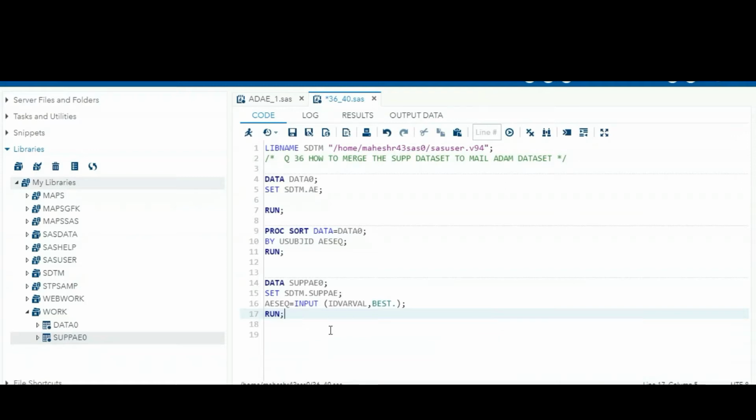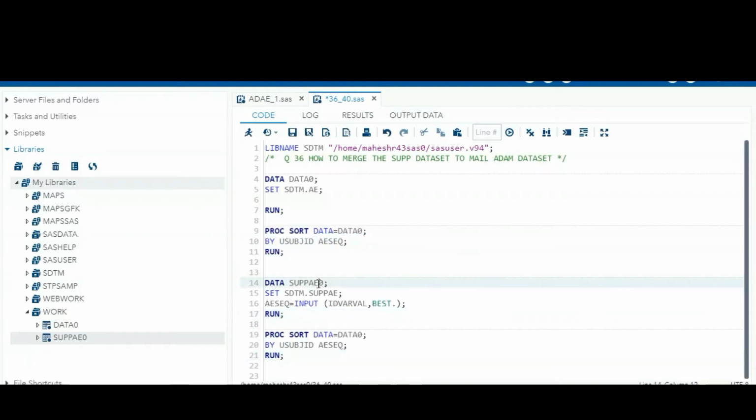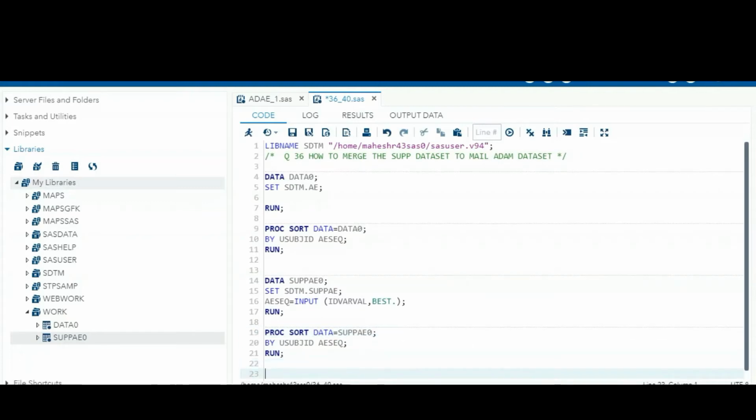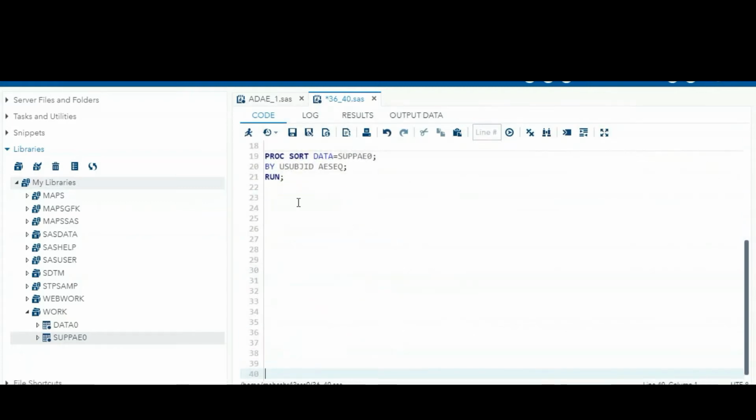So how to remerge? Just transpose the data set and remerge it to our main data set. Okay. So for that purpose, here also we have to sort the supplementary data set in the same way, by subject and this one. Okay. So now transpose the data set.